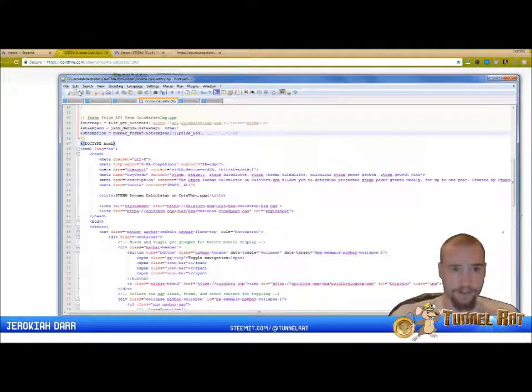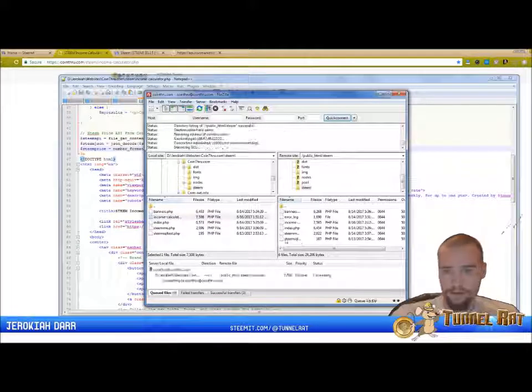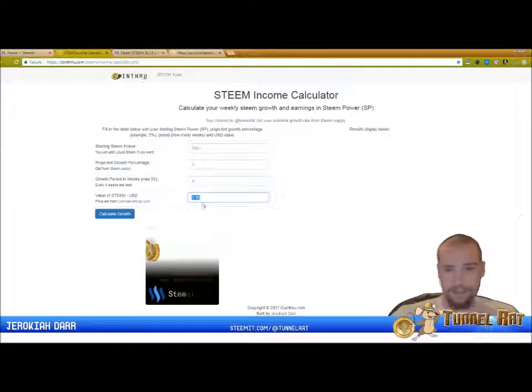So save your file. Again, replace the server's file. Refresh your page. Yeah, there we go. So now you see it's saying $1.16.